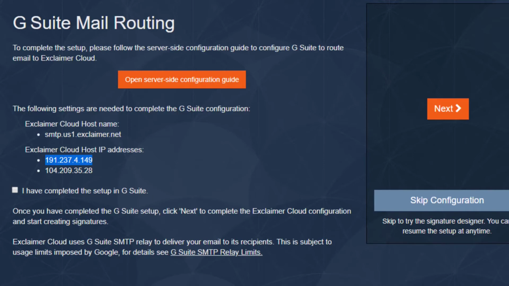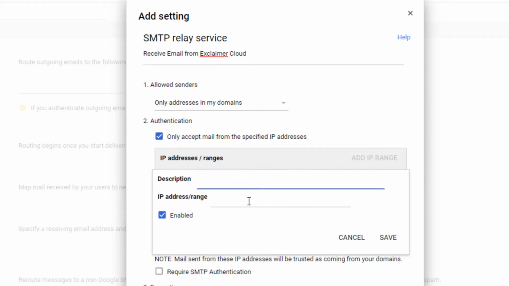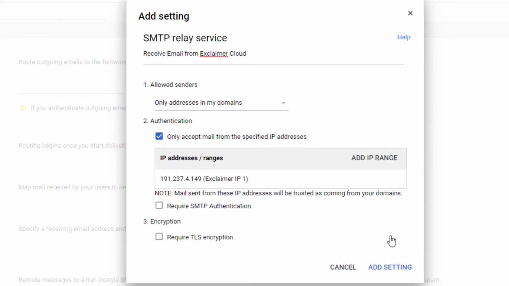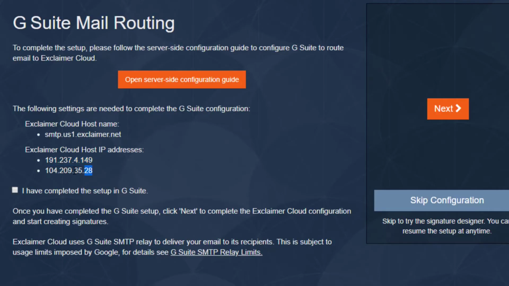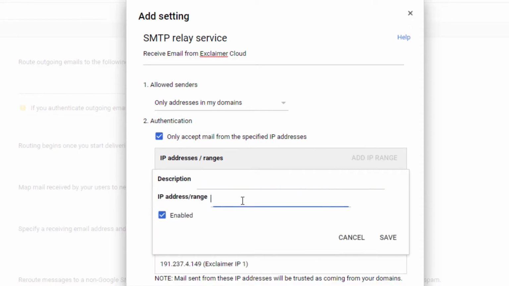So I'm going to copy that first one and say IP range and put that in there. Under the description, I'm going to say Exclaimer IP1. And I'll push save. And then I'm going to grab the second IP address. And I'll say add IP range. Put that one in. And say Exclaimer IP2.